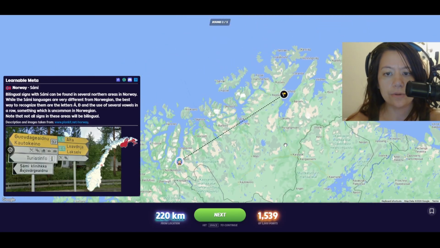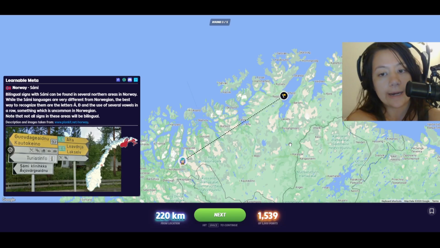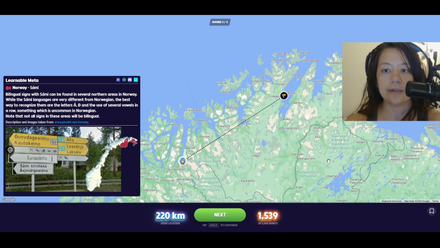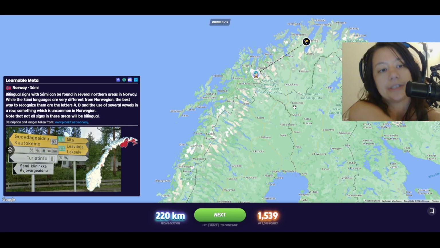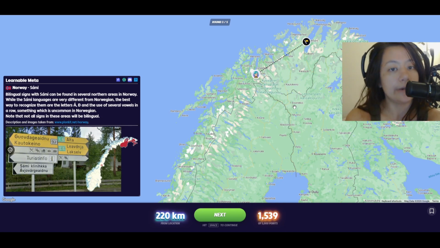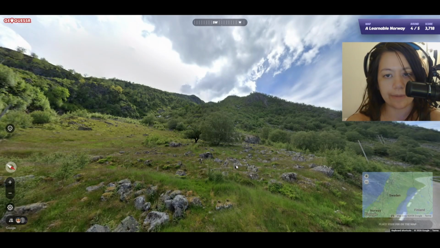Okay, so I think I correctly identified the meta being the Sami language, but we got 1.5, which I think is an improvement, because at least if I can identify the language, I know I should go really far north in Norway, if we're in Norway, that is. So bilingual signs with Sami can be found in several northern areas in Norway. Not all the signs will be bilingual, but I think that sign I saw was. So good to recognize it.